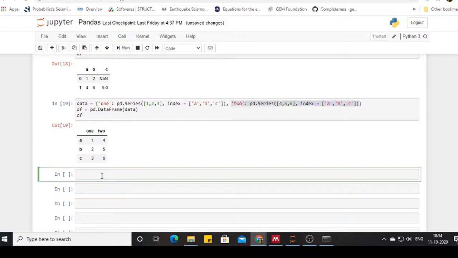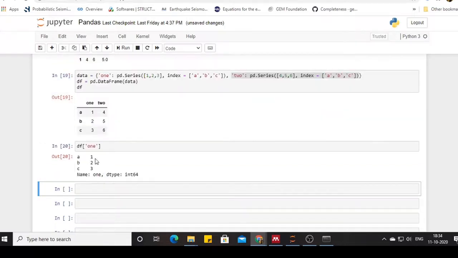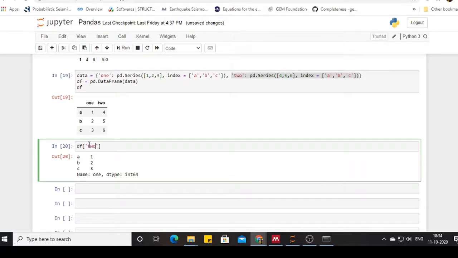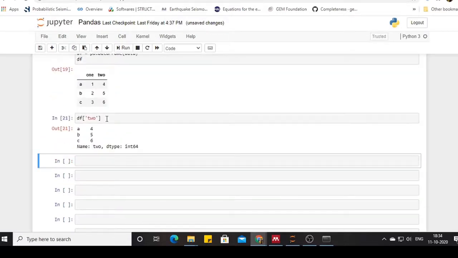So after having done that, we have learned about different ways you can create a Pandas series or a data frame. Now I'm coming to the accessing part of a data frame. How can I access an individual element in a data frame? We have a label there. I will call it df of 1. You can see 1, 2, and 3. If I change it to 2, I can see 4, 5, 6.